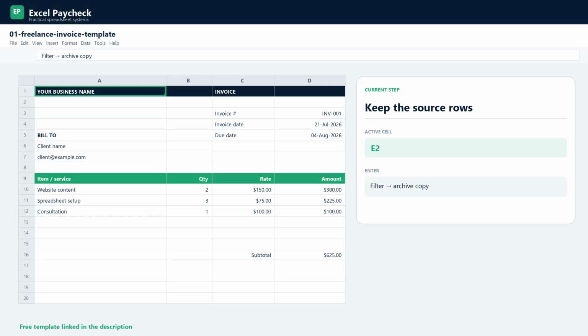At month end, filter to that month key. Download a PDF or copy values to an archive tab. Do not delete source rows. Archives help if a platform or client asks for cost proof later.